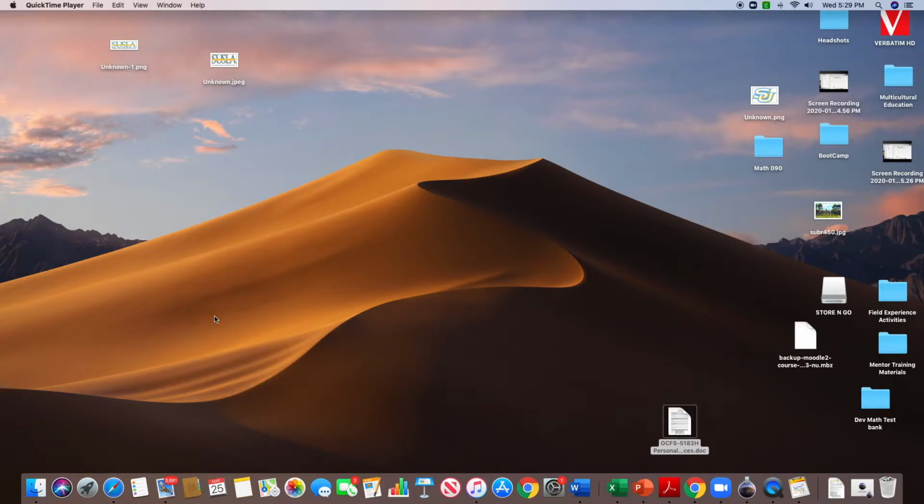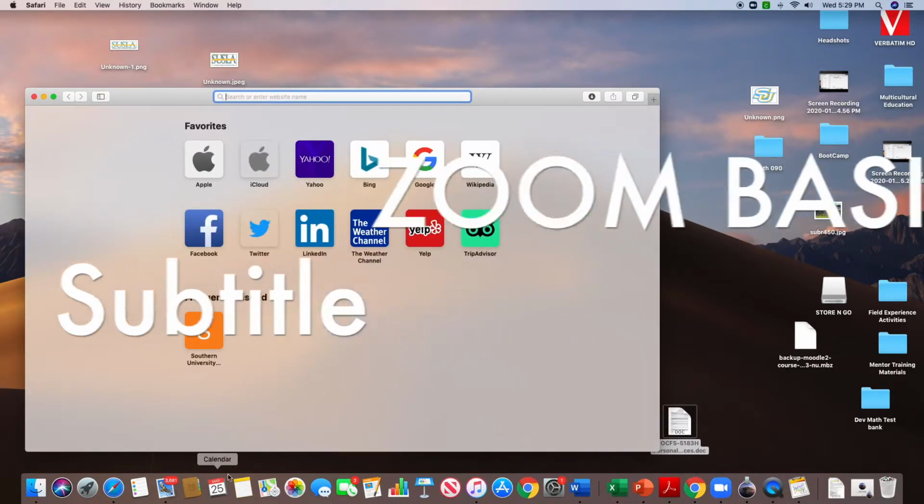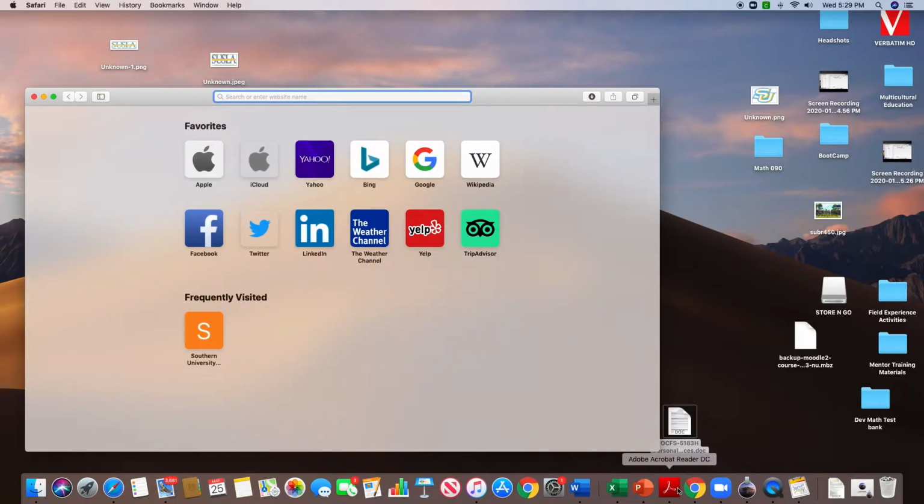So the first thing you want to do is open your web browser. If you're on an Apple product, you can use Safari. If you're on any other computer, desktop, laptop, you can use Google Chrome or Firefox, Mozilla. I don't recommend Internet Explorer because sometimes it's a little slow.